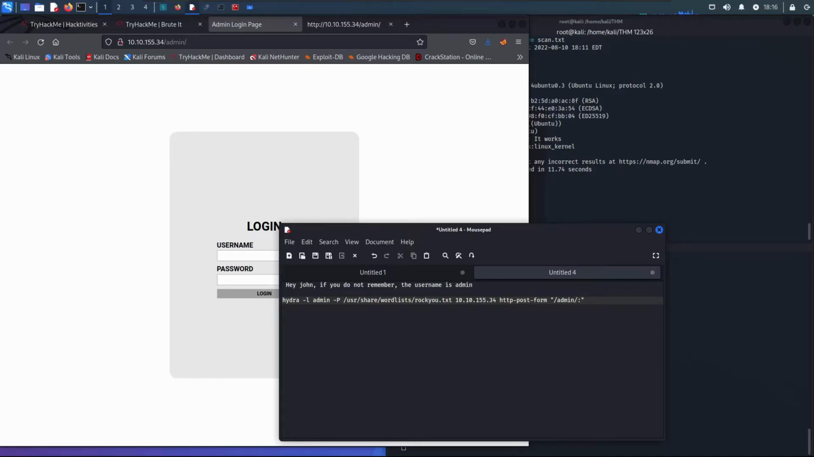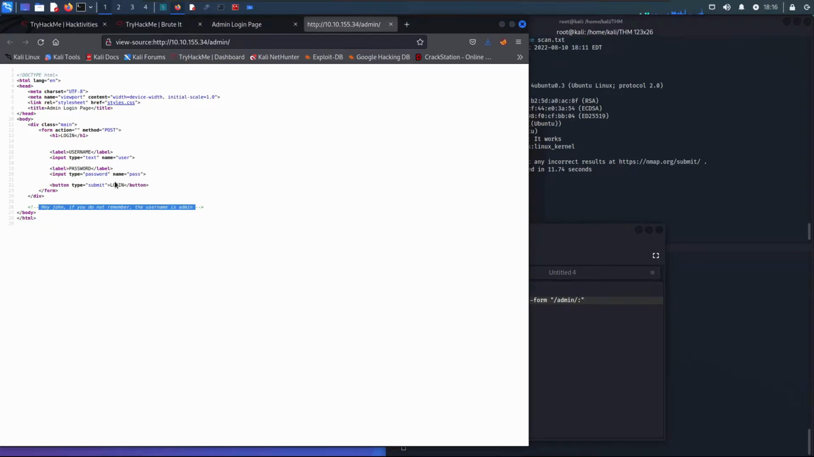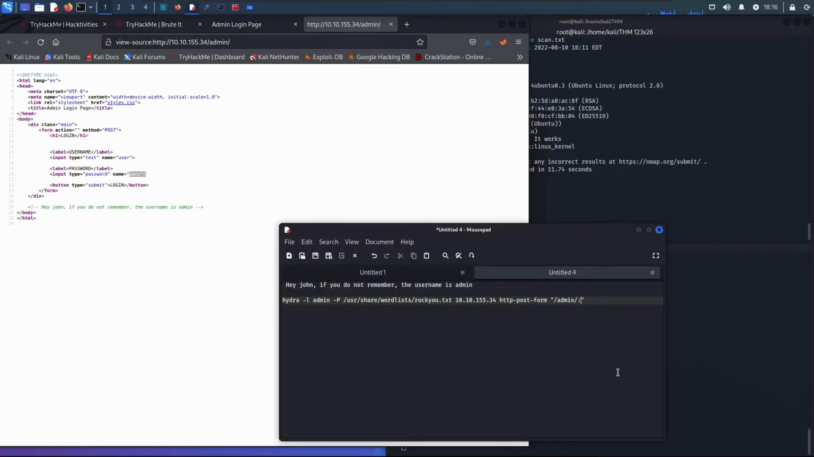Now we need the user and password fields. So if we look at the code, we have user and pass, so that's what we want to pass. So for user equal user, that's the one we want to fill, and for pass it's going to be pass.